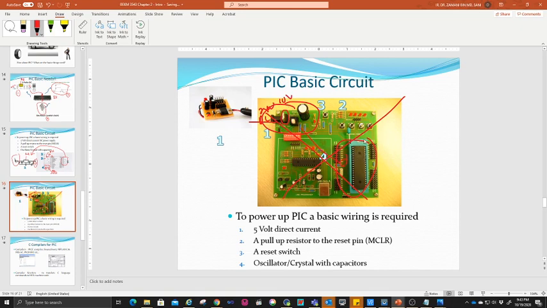Okay, so this is your reset button, which is connected to pin number 1 here. And you have the clock. This is the clock, this is the reset button, and this is the power supply. This is how it works. This is how it looks basically.